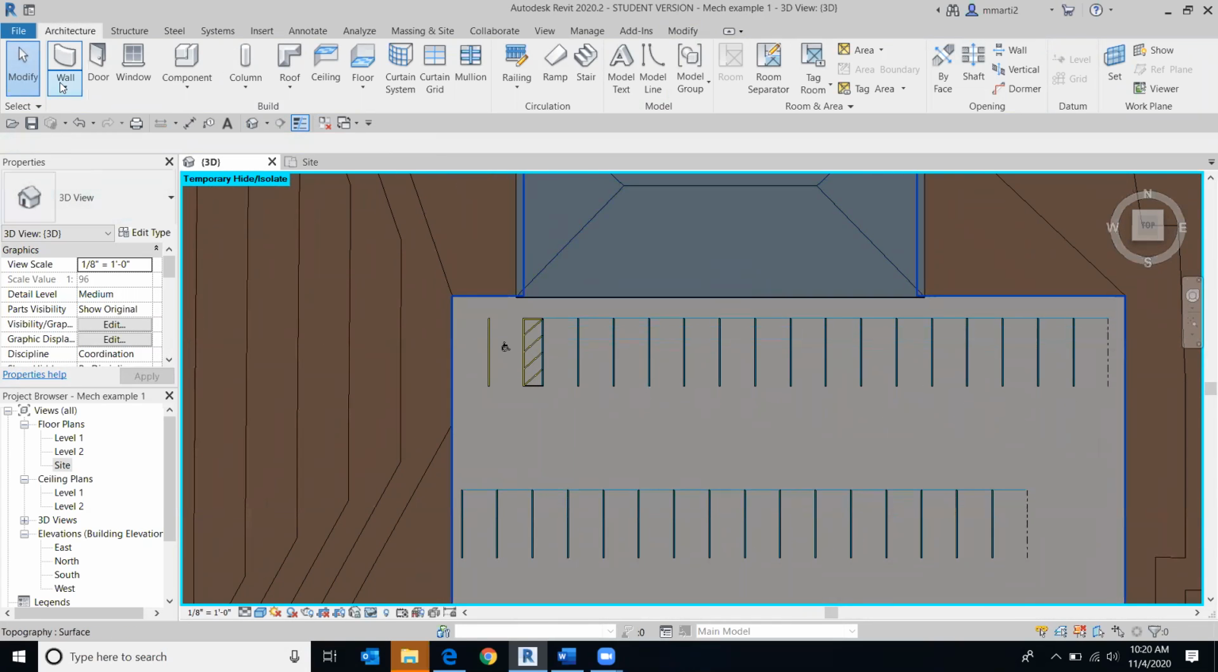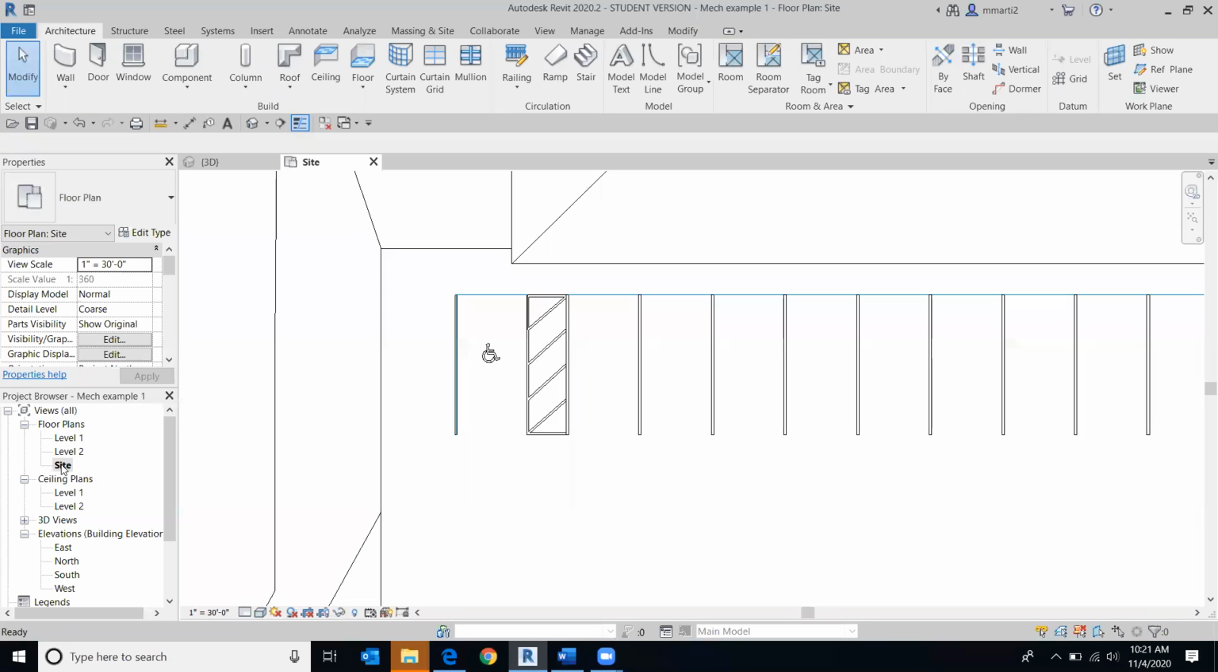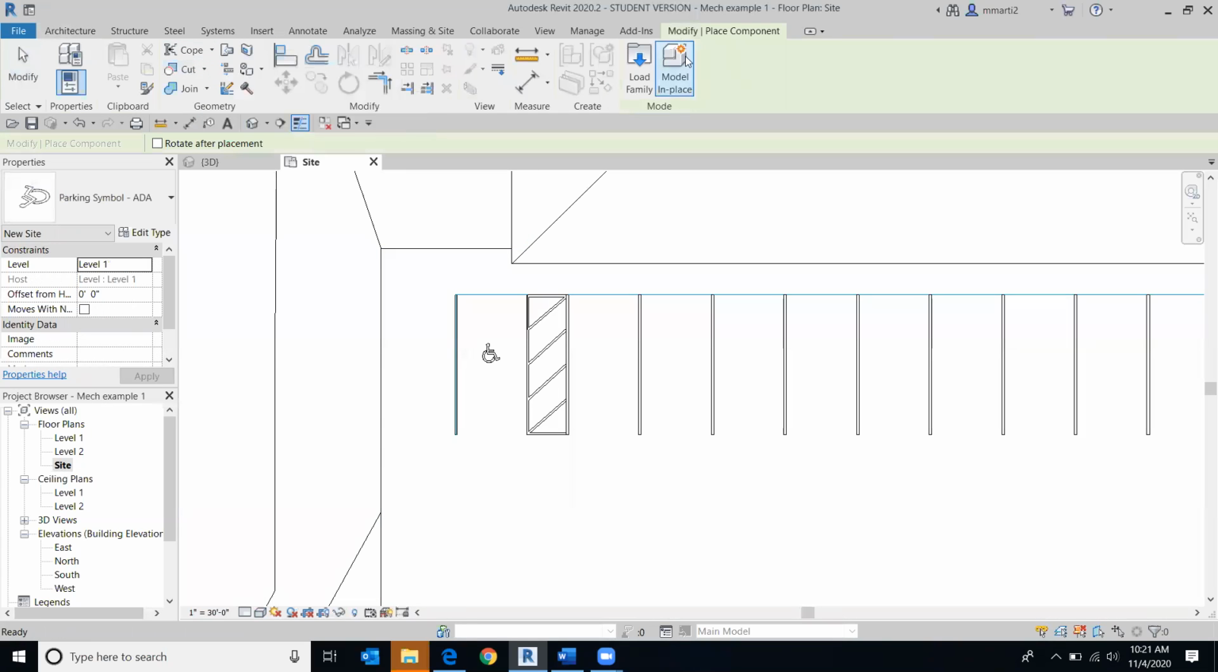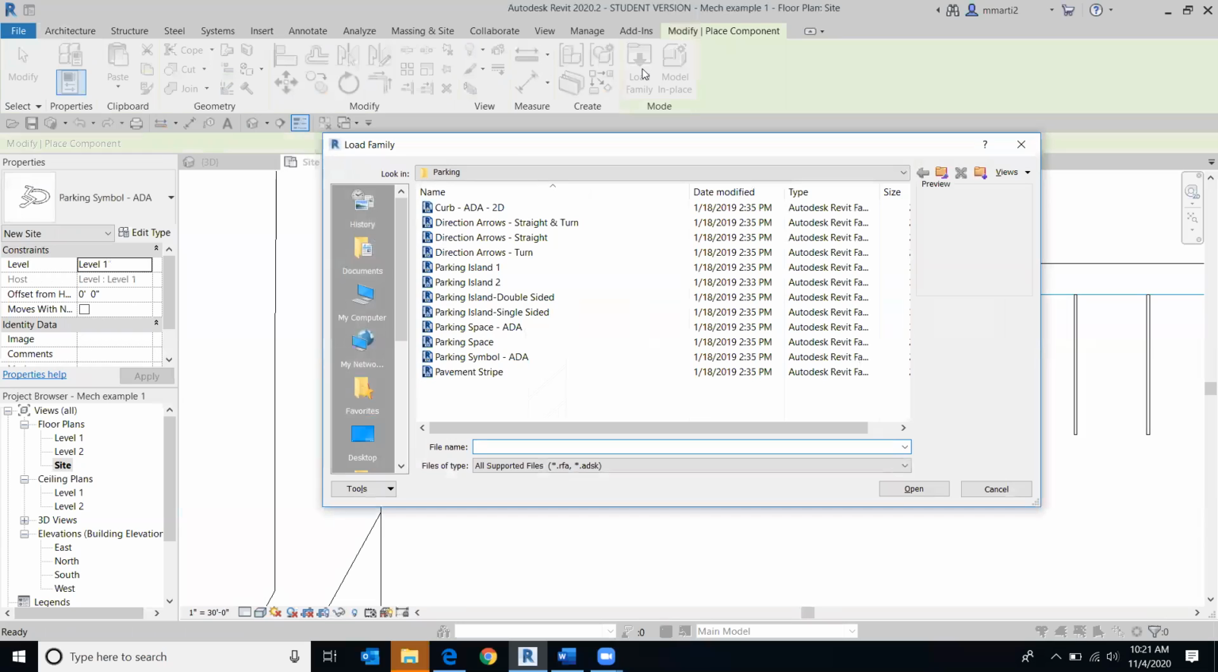So in order to fill out this parking lot a little bit more, a lot of times you'll see that there's islands on either side of it with different berms and things like that. We can add that as well. So I'm going to go back to my site level view. Back to components. Back to load family. And you see they've already got these islands that are set, which is nice.